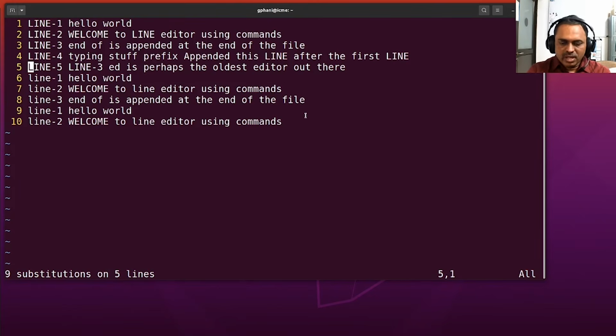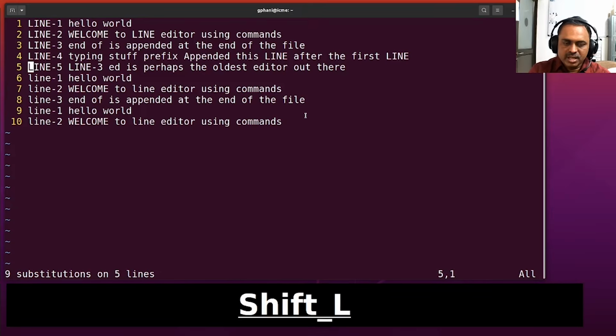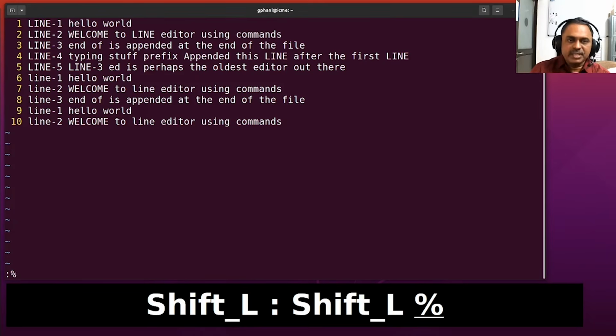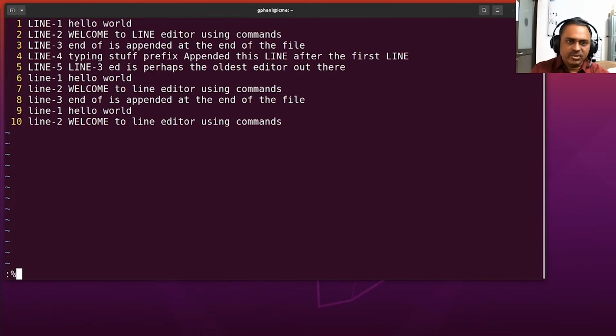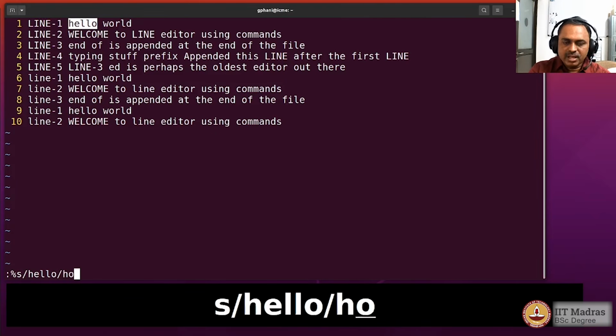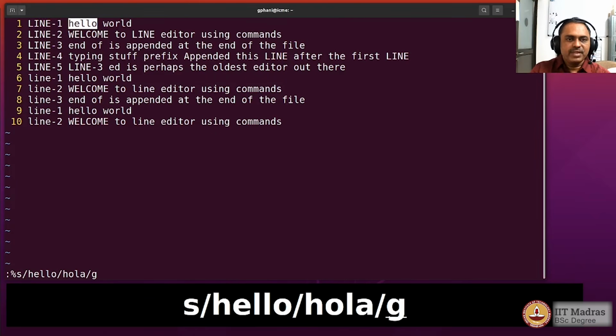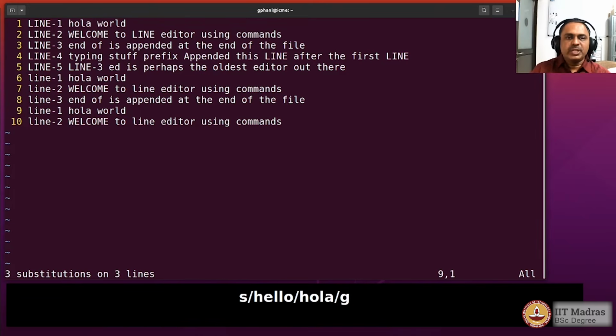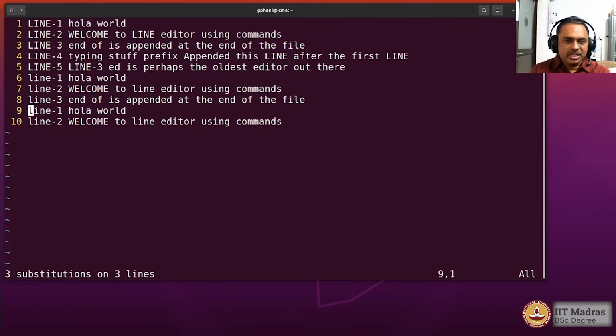Now I could actually do it for the entire buffer also if I wish. So wherever hello is coming, I want to change it to some other word, let us say hola. So I can actually do it like this. Percentage means the entire buffer. Okay, that's what we discussed in the ed editor. So percentage substitute hello with, let us say, hola, and everywhere it should be affected. So you see that wherever hello is there, it will be replaced with hola.